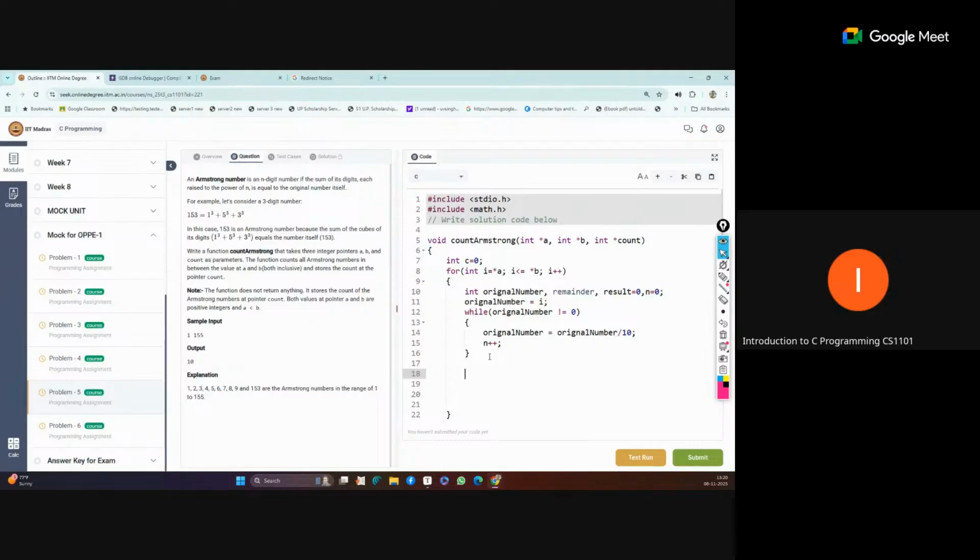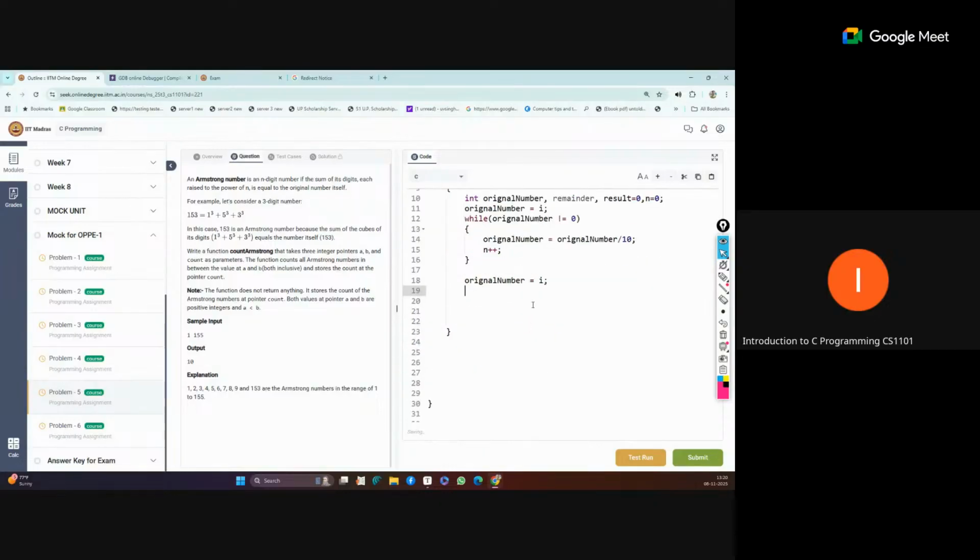Then, because we have now lost our original number in this variable, since it was equal to i initially but we removed its digits, it is updated. So again we can initialize it with i in this iteration and perform the remaining operations. Now we need to calculate the sum.